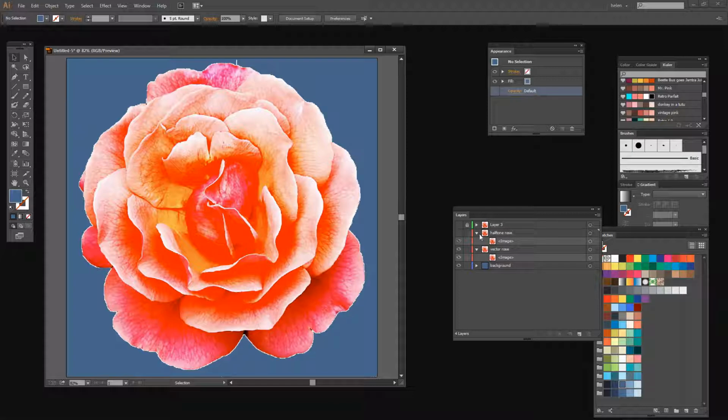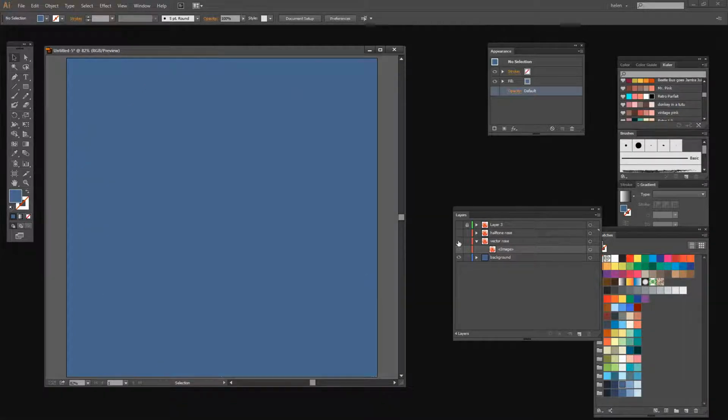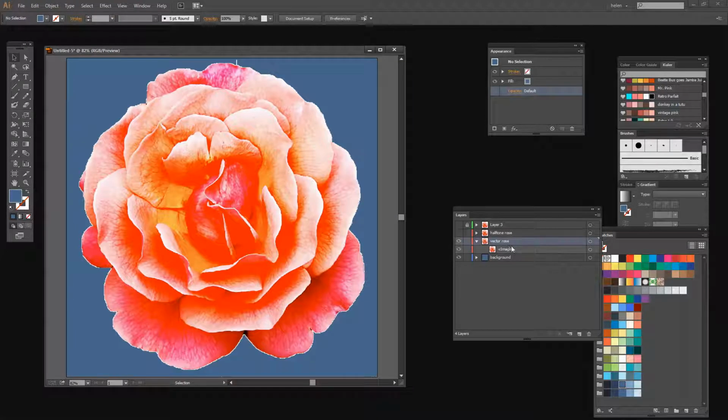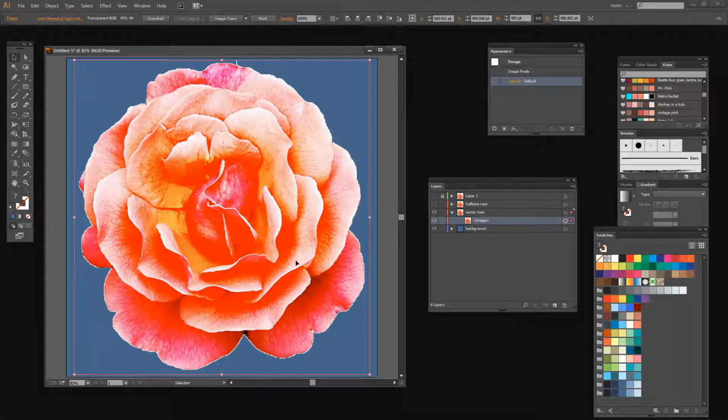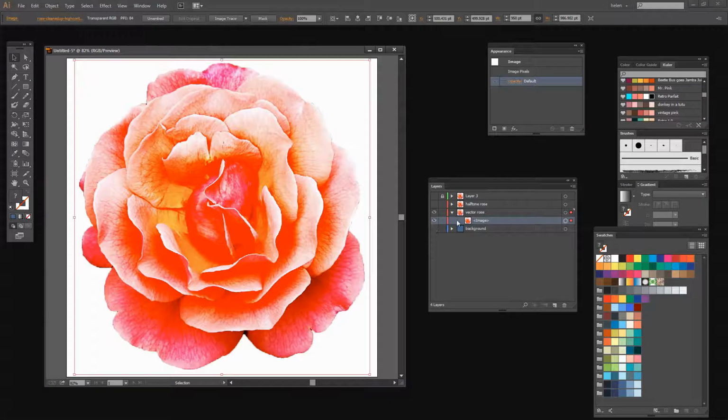So now I'm going to turn off my halftone layer, and I'm only going to focus on this vector rose layer. So I've got the vector rose layer selected, and I'm clicking on my image because this we're now going to convert into a vector. I can turn my background off now too, just because this might make it a little bit easier for you to see how this is all going to work.